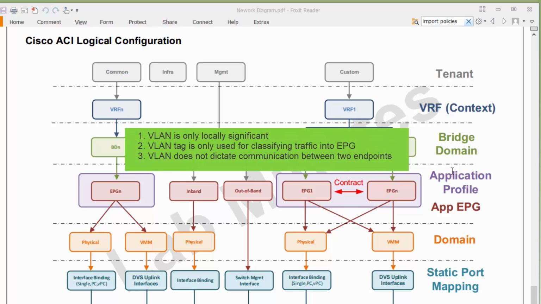Number one, VLAN is only locally significant. VLAN with the same ID on two different leaves, or sometimes even two different ports on the same leaves, may not provide the same access. Number two, VLAN tag is only used for classifying traffic into EPG, and that's it. Right? It does not determine how the endpoints will be able to communicate to one another. Right? The EPG does that.